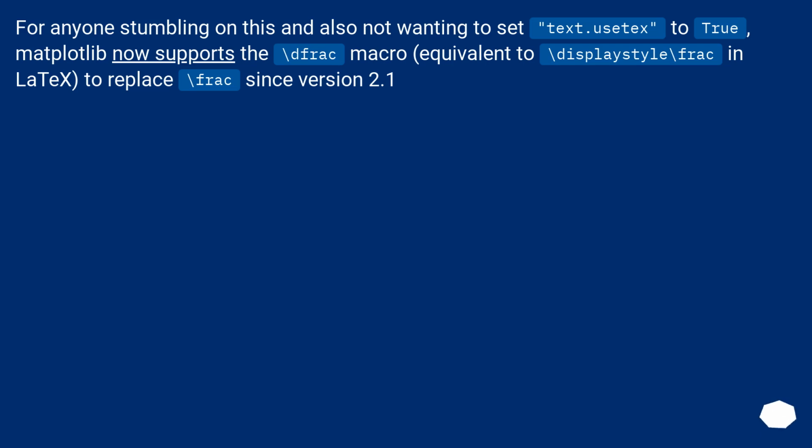For anyone stumbling on this and also not wanting to set text.usetex to true, matplotlib now supports the \dfrac macro, equivalent to \displaystyle \frac in LaTeX, to replace \frac since version 2.1.